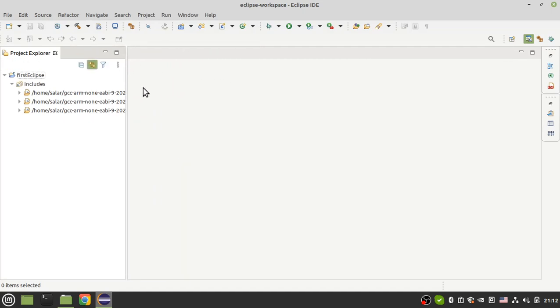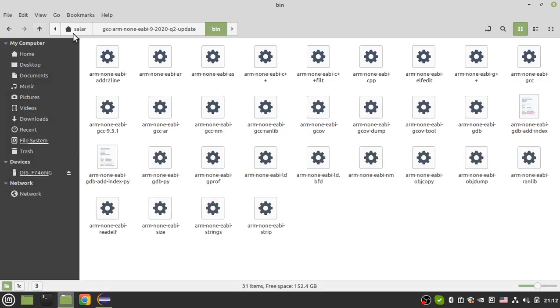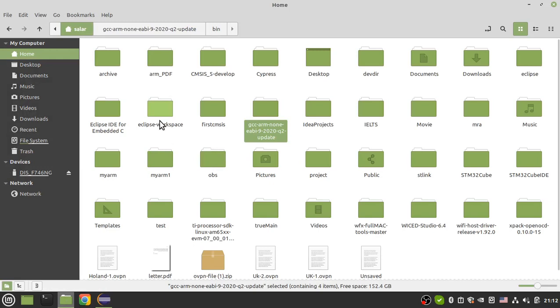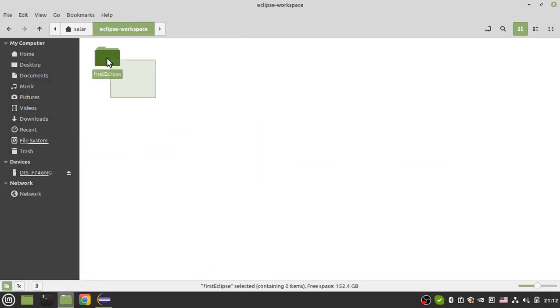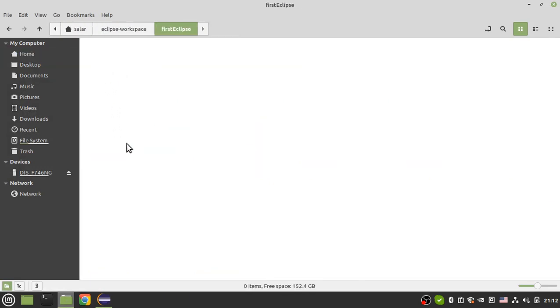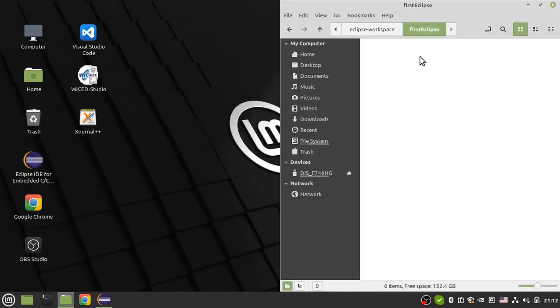But this time I need to add some files to my project. As you can see here in home Eclipse workspace, I have a directory for my project. Open that. Here is my project directory. So I want to add some files in my project. You can add some files like your previous project in the previous part.